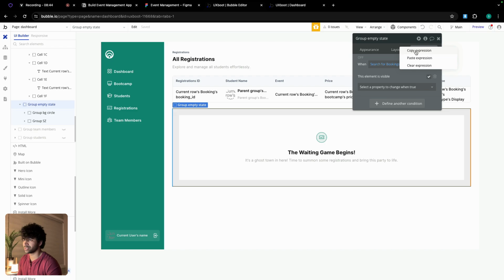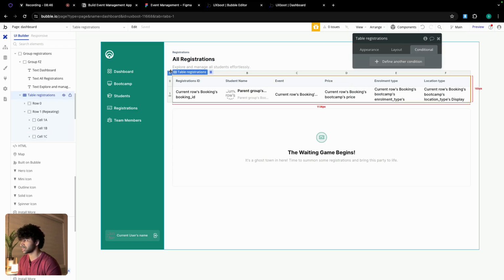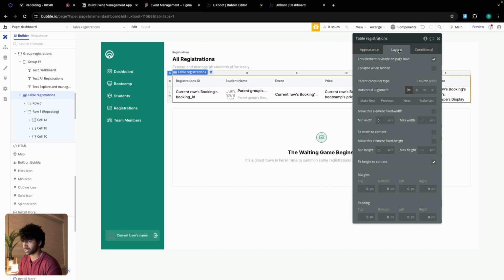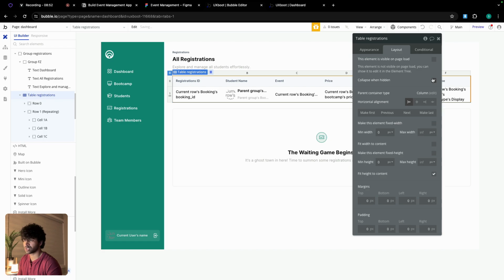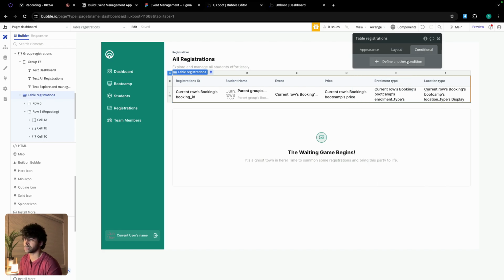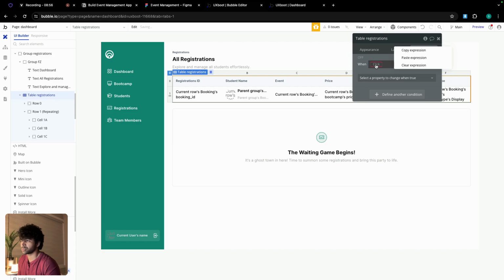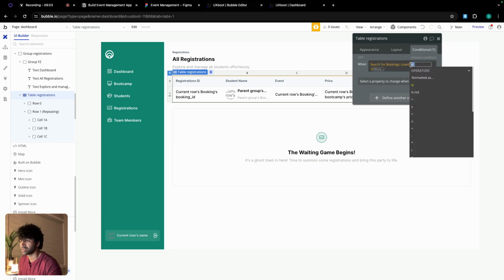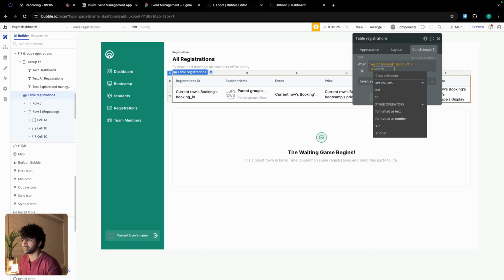Now I'm going to copy this expression. I'm going to select our table registrations, click on layout and check this element is visible on page load. Check collapse when hidden. Click on conditional. Let's define a new condition. We are going to paste the expression, but we are going to make a small, minor change, which is going to be when count is greater than 0. And then only this element is visible.